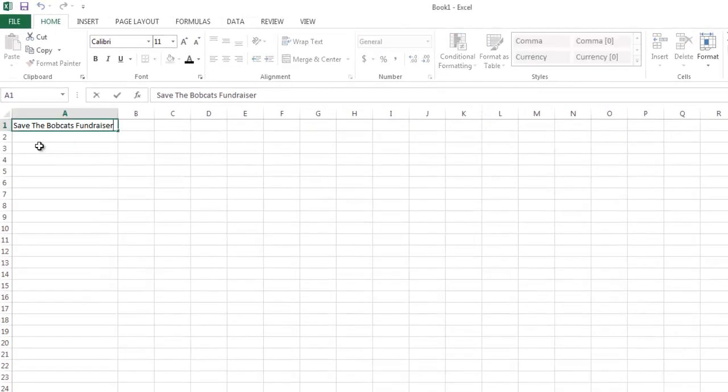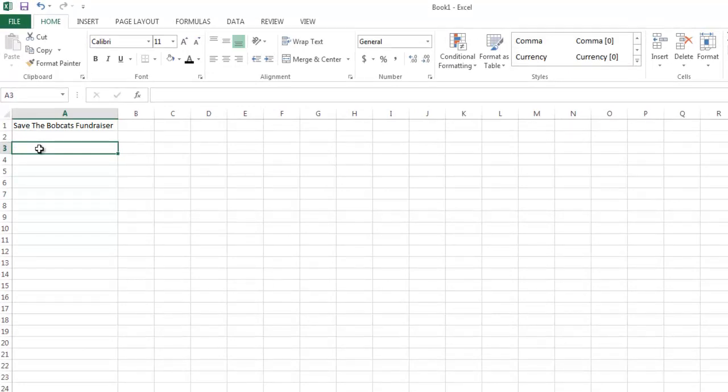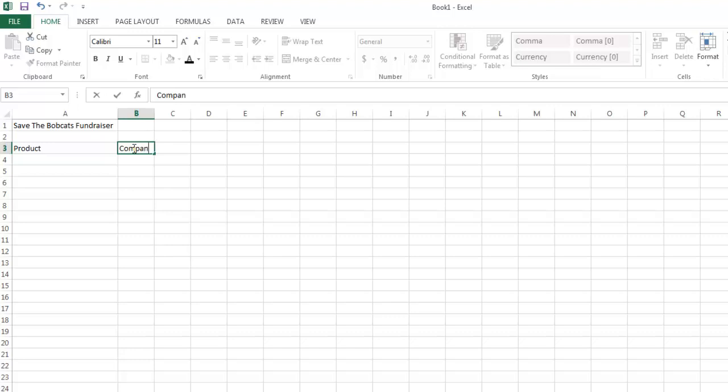Now let's continue building our workbook. In cell A3, let's type Product. Here we will be listing all the products that we have on sale for the fundraiser. In B3, let's type Company, which will show where we're getting the product from. In C3, Cost per unit. This is where we'll see how much we'll be paying the company for each unit.